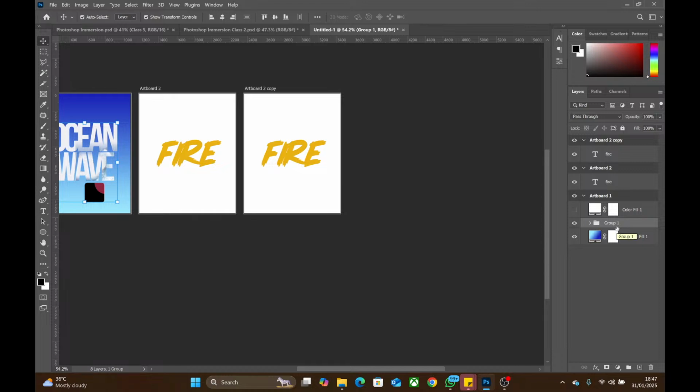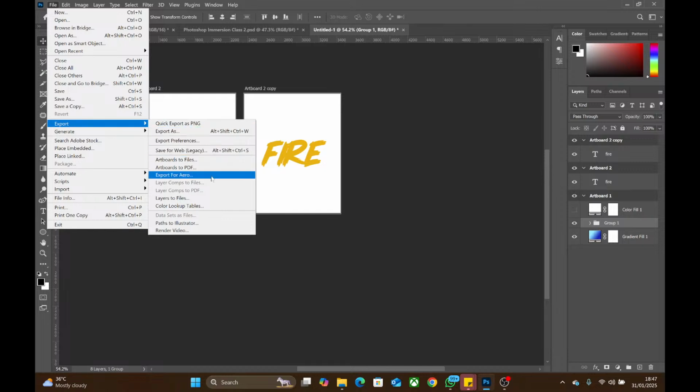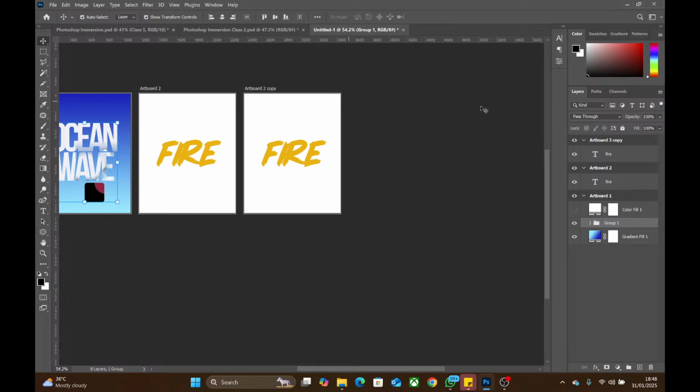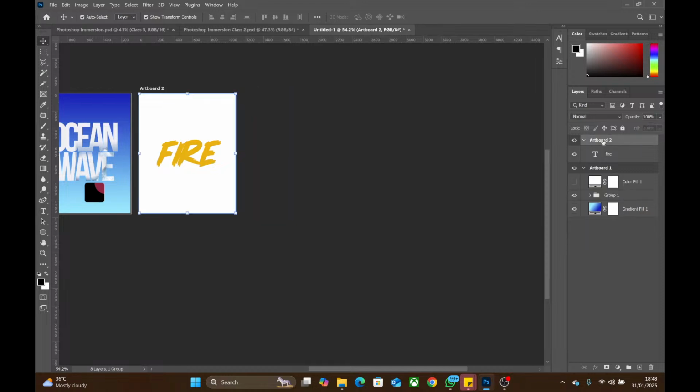So that's a group. This is different from an artboard. You cannot export a group on its own, but you can export an artboard on its own. So even though an artboard is like a group of layers, it is not exactly a group, it is an artboard. That is why when you come up here to File, Export, you can't say export group to files. It will be export artboards to file, artboard to PDF, artboard to... I don't even know what that means. I've never used it. Okay. So they are different. So to answer your question, yes, you can duplicate an artboard and its entire content.